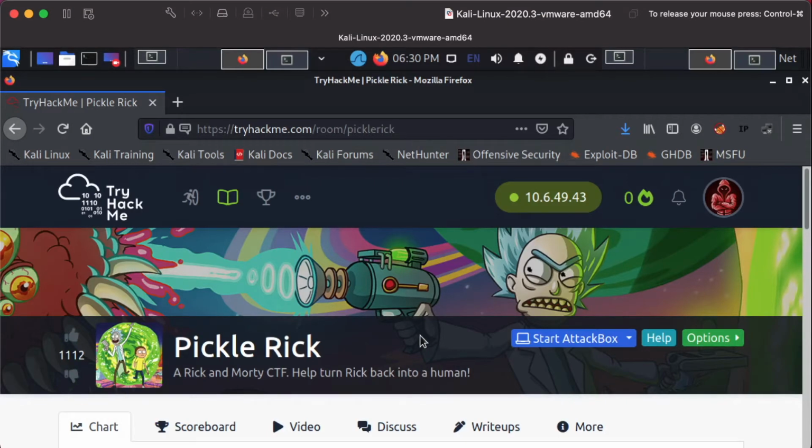Today we're going to dive into a fun capture the flag box on the site TryHackMe.com called PickleRick. This capture the flag box is based on the popular show Rick and Morty on Adult Swim. I wanted to use this as my first video on my channel because of how much I love Rick and Morty. If you've never seen the show, I'd definitely recommend you check it out.